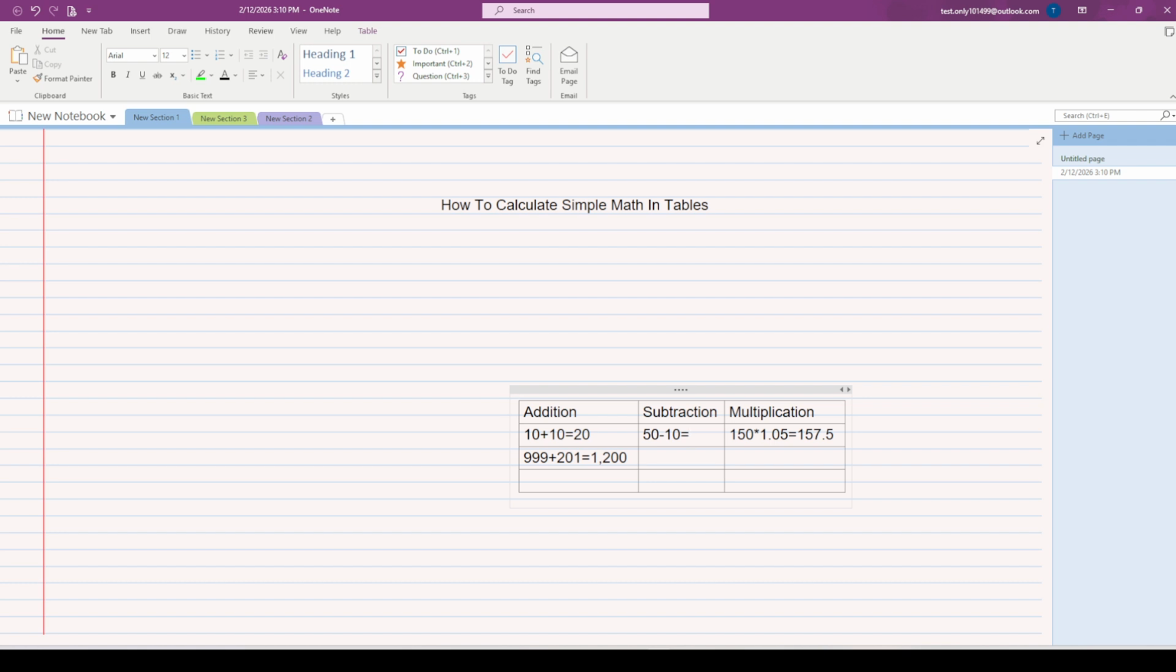To recap, for inline calculations, type your formula, immediately add an equal sign, and press space to get the answer. For subtraction specifically, make sure there are absolutely no spaces, like 50-10=, then press space. With these two habits, you can perform quick, accurate math directly inside your tables and keep your workflow fast and tidy.